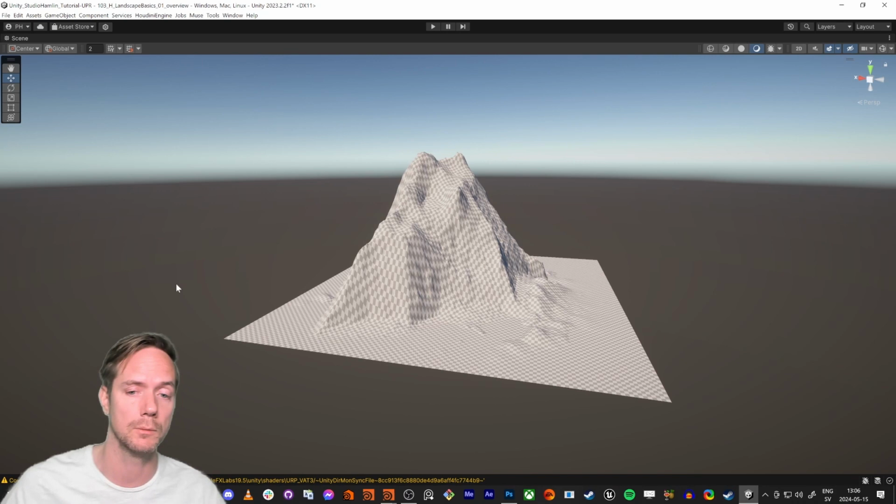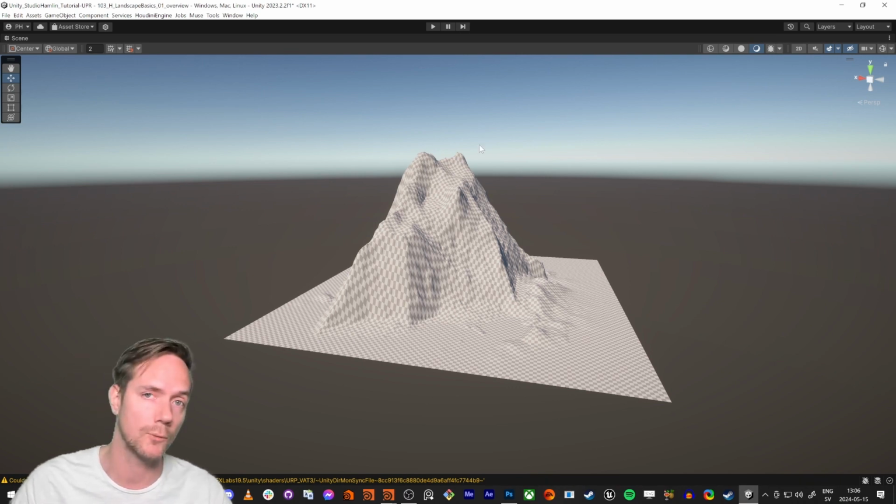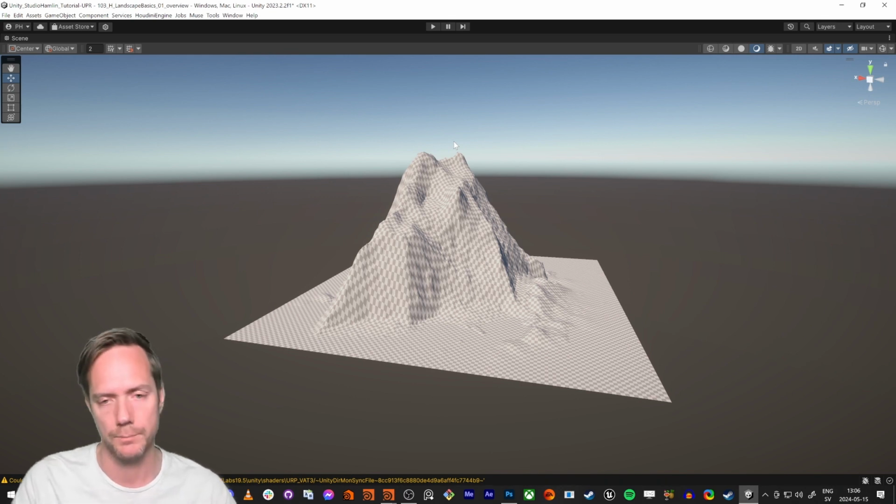So how to have the height field in the right rotation and the right size and get the height you expect and so forth. We're going to be a small bit in Photoshop just to fix the texture as well. So let's get started.